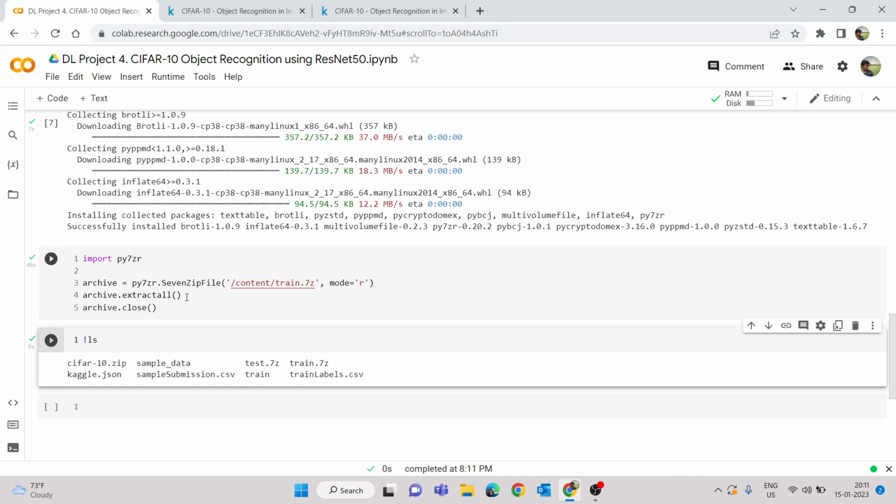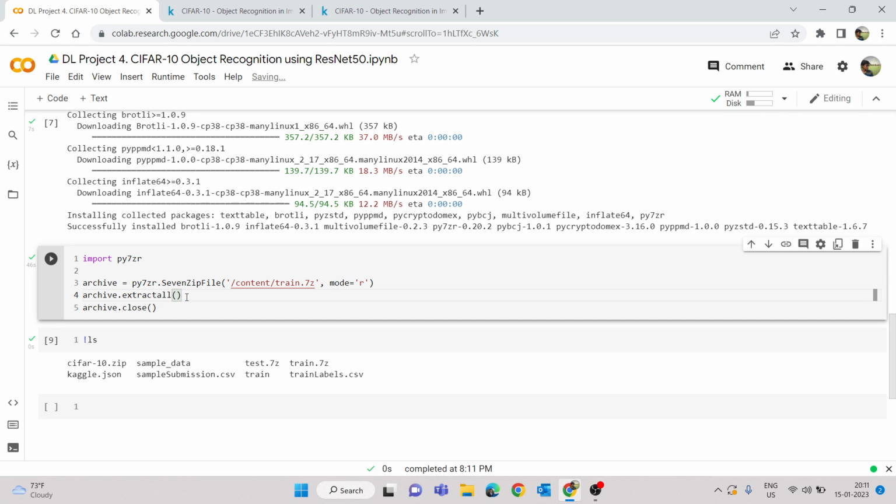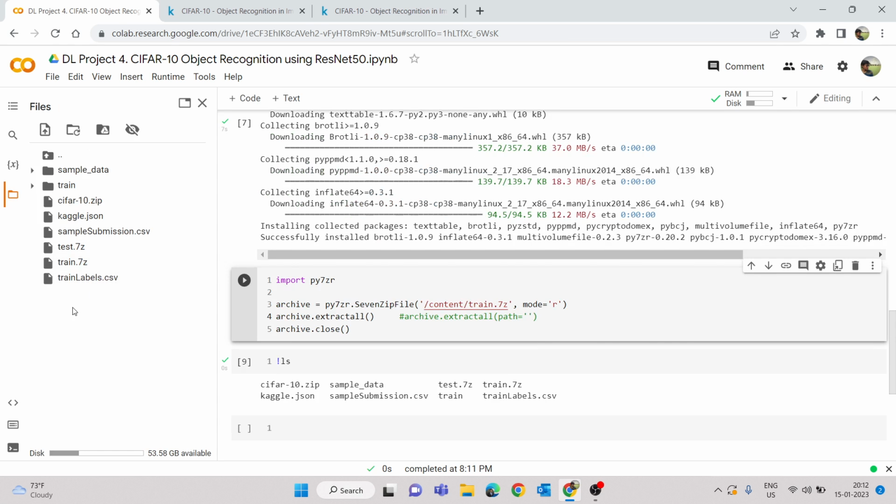Now if you want to extract this to a specific folder, what you have to do is mention a path within this parenthesis. I'll just show you, so I'll make a comment here. Let's say you want to extract this to a specific path, so in this extractall I have to mention a parameter called path, and let's create a folder. I'll create a new folder and name it training data, and from here I can copy the path.